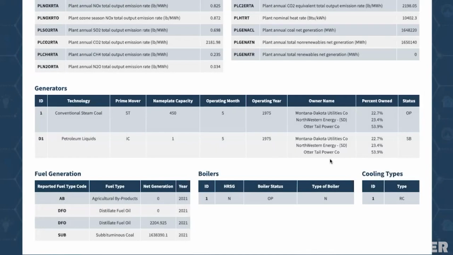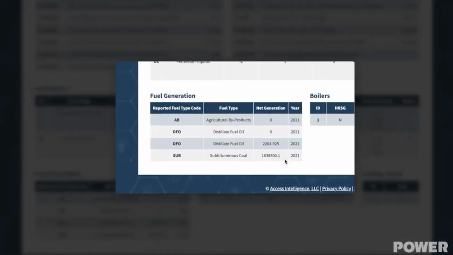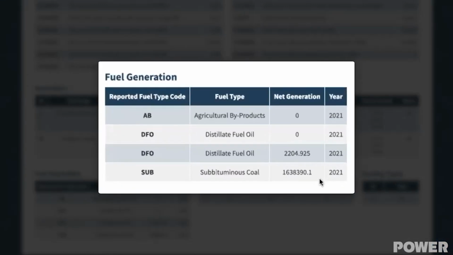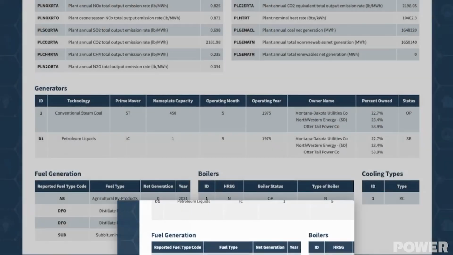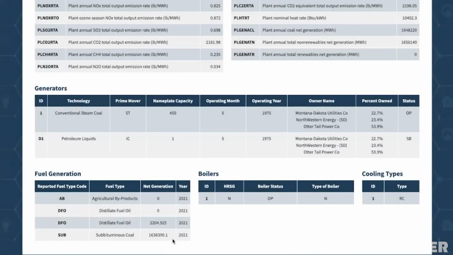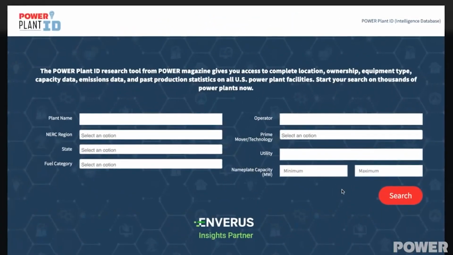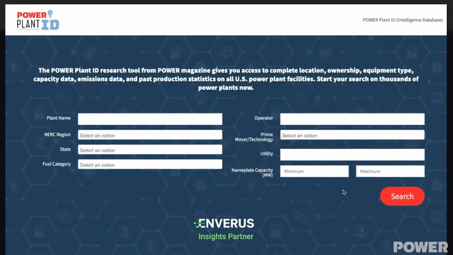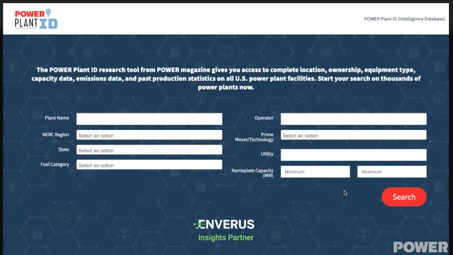Scrolling further down, we see the net generation by fuel type. In this case, coal was the biggest net generation, with distillate fuel oil also having some in 2021. This could have been for startup of the boiler or in the standby unit. So this is the type of information that's available in the Power Plant ID database tool.